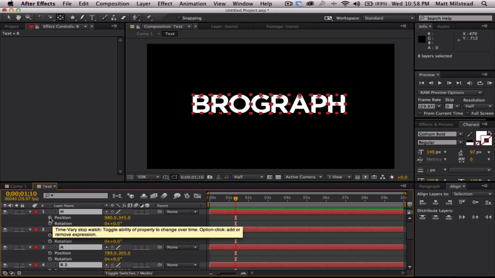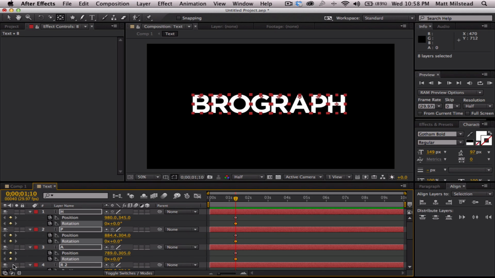So let's go ahead and make a keyframe for position and rotation. And you see when that happens, these little triangles or the diamonds show up. And you can see right here that you've got keyframes as well. Now make sure that when you're going through and creating all these keyframes, you don't hit the stopwatch again. If you do, you will delete all your keyframes. So it's very important to remember that.